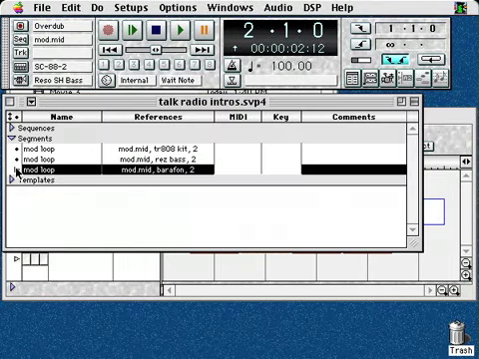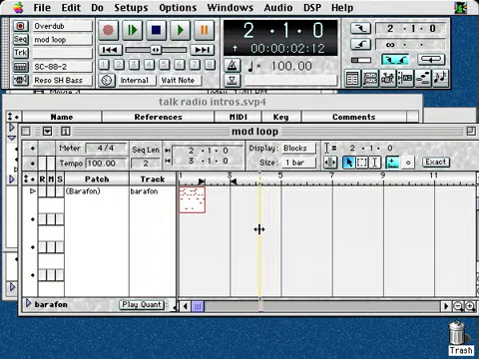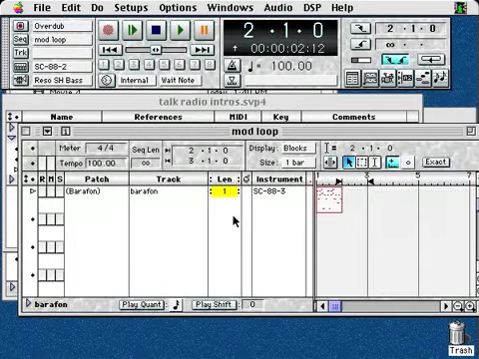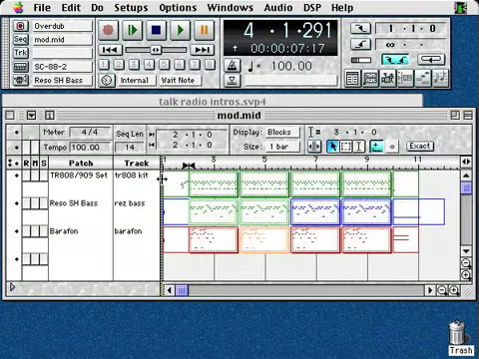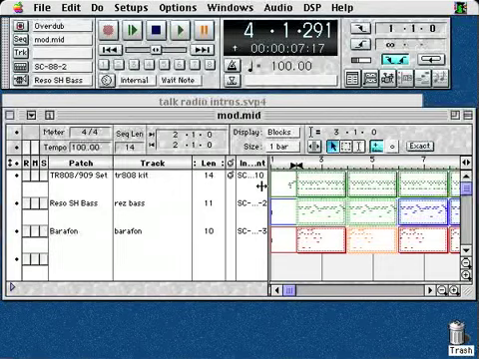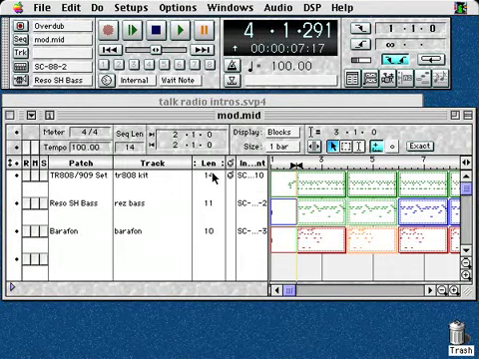By going to the original segment, I could also set up a loop which could then become a nested loop. Considering that these tracks containing loops could also be looped, you can see that your arranging options are almost limitless.